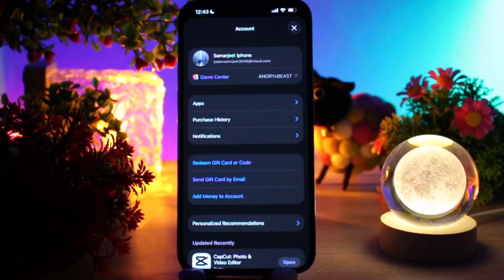If you cancel shortly after subscribing and want a refund, visit Apple's report a problem page or contact Proton VPN support. And that's it. Your Proton VPN subscription is now cancelled on your iPhone.